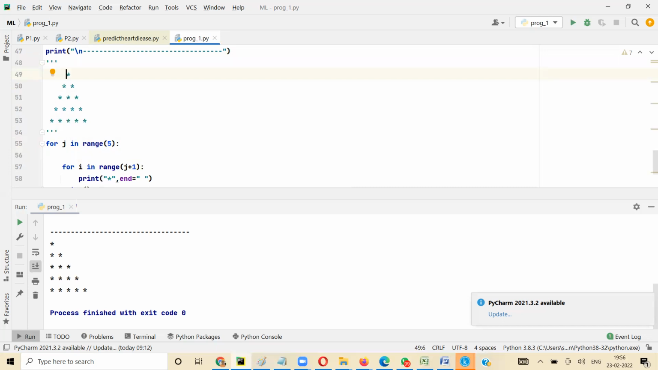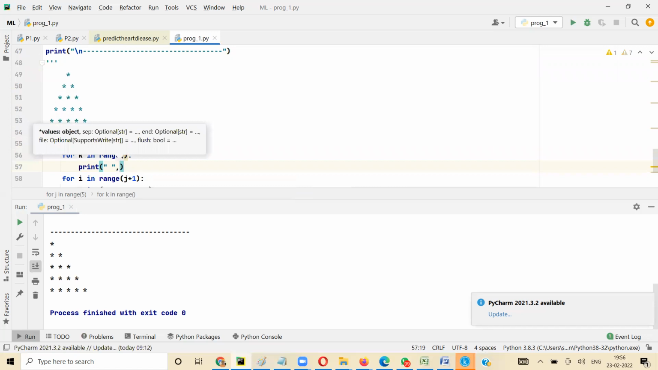Right? So we need to print spaces. So for, okay, let's say K in range, let's say I don't give any range for now, we'll talk about it. So we need to do print. Print क्या करना है? Space, right? और space print करने के बाद, again, it has to be in same line, right? Space and star will be in the same line. So I'm going to say end equal to blank.